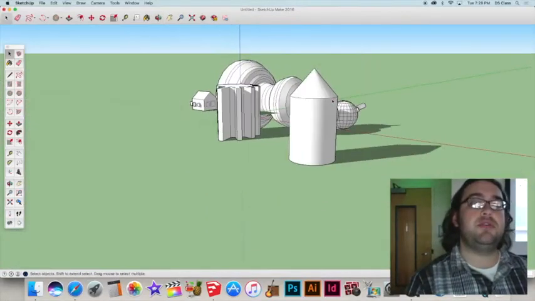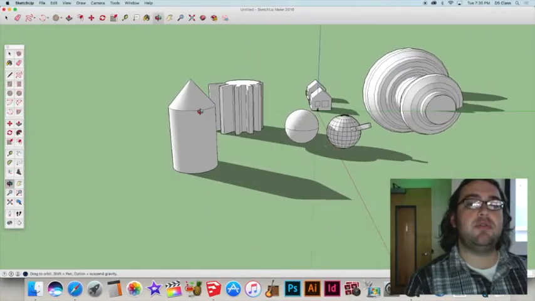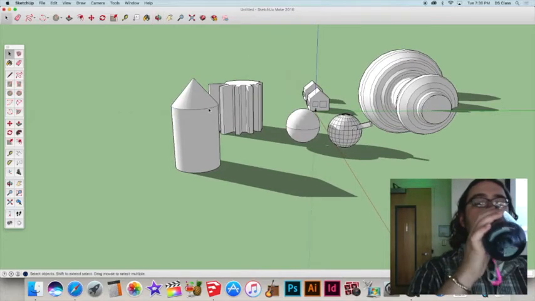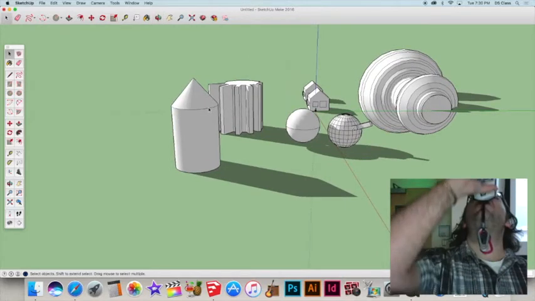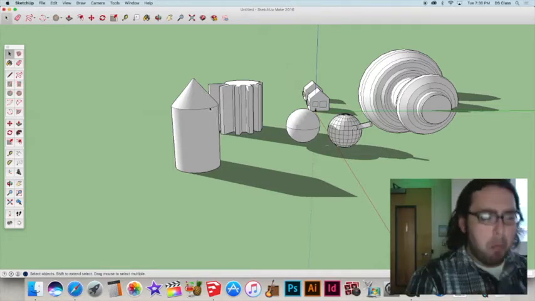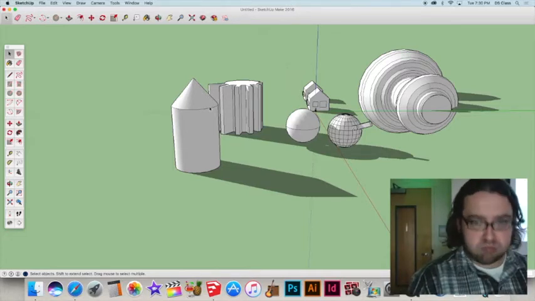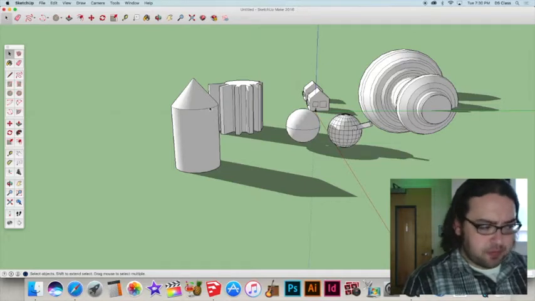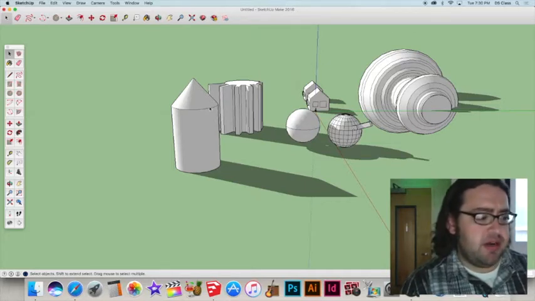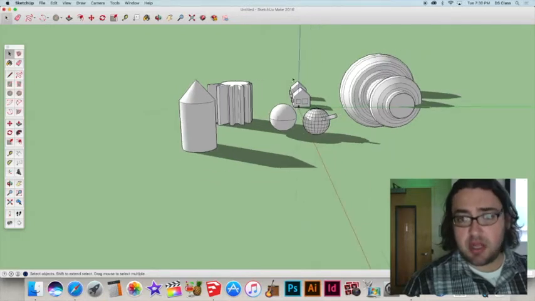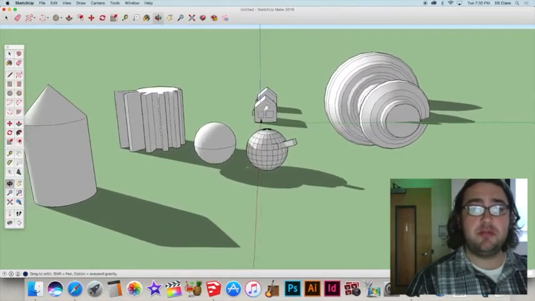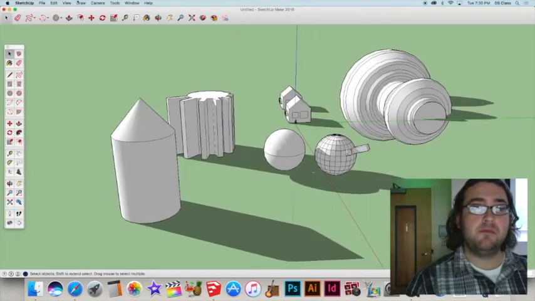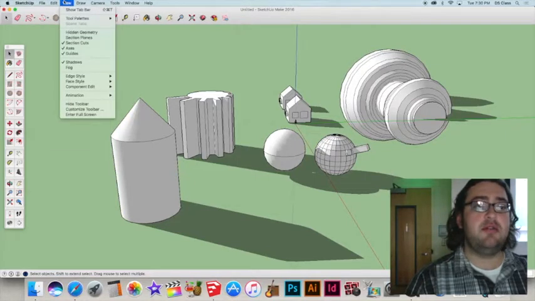Now, if you've got a slowish computer, you may want to turn these off because it's going to tax it. Do some rendering with paint? Definitely. I don't think you get reflected light or anything like that, but there's a lot of nice rendering engines. The menu command is View and then just Shadows. Oh, sorry. I wouldn't turn on the fog.